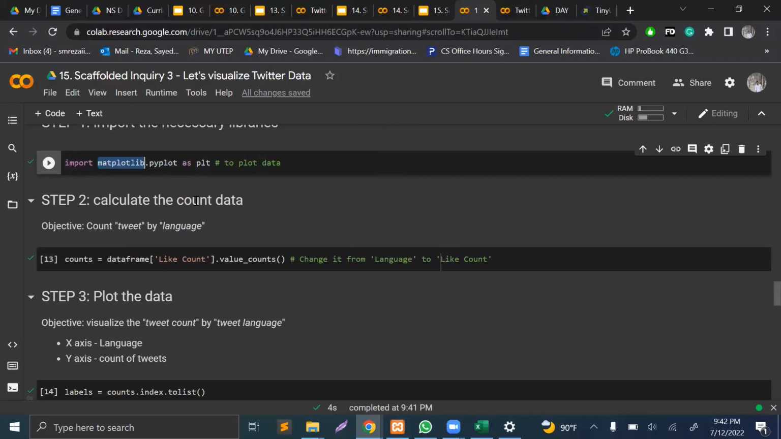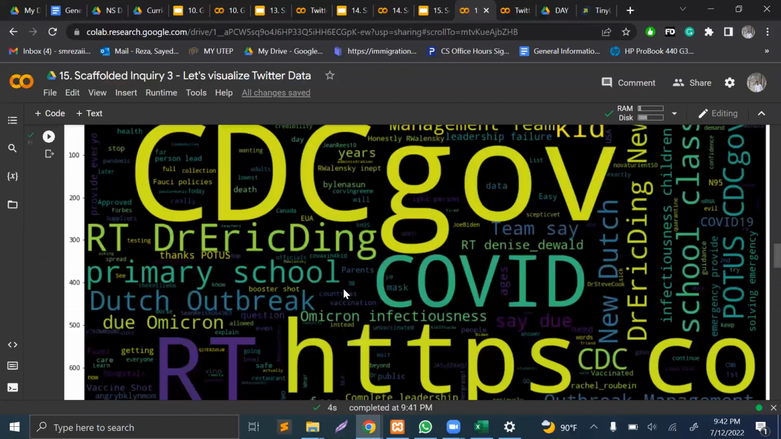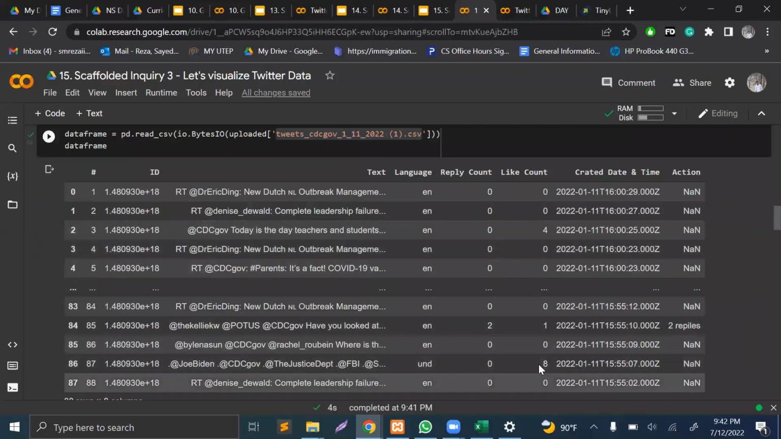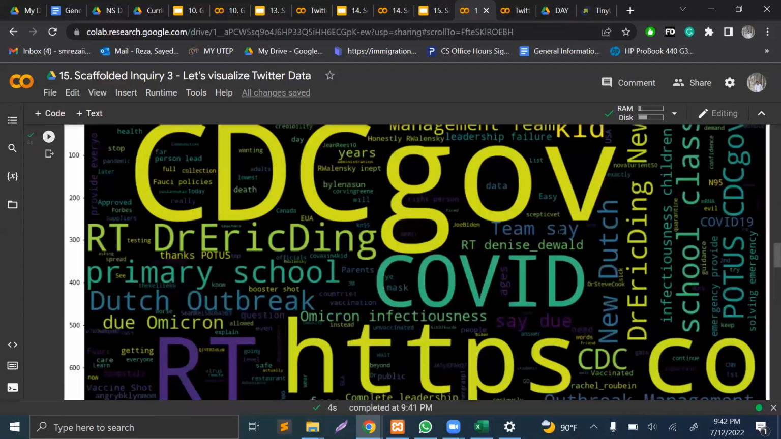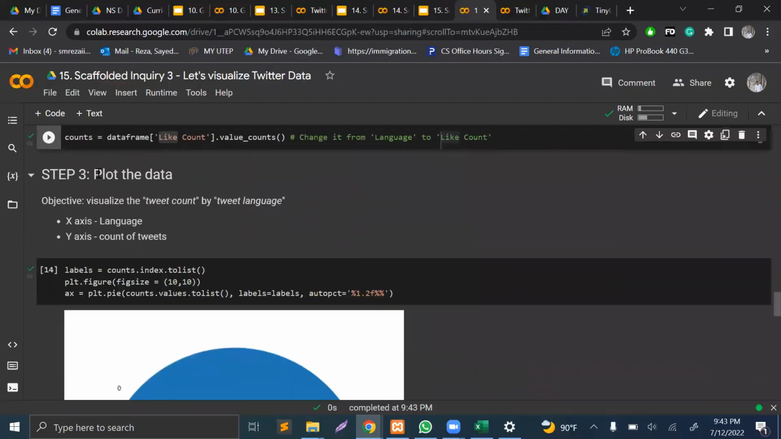and then in step 2 we calculate the count of tweets. For example, we are counting the like count column. If you go back to your data frame, there is a like count column, and we want to count how many tweets have 4 or 5 likes or some specific numbers. So let's draw that, run those lines of code, and then plot the data.